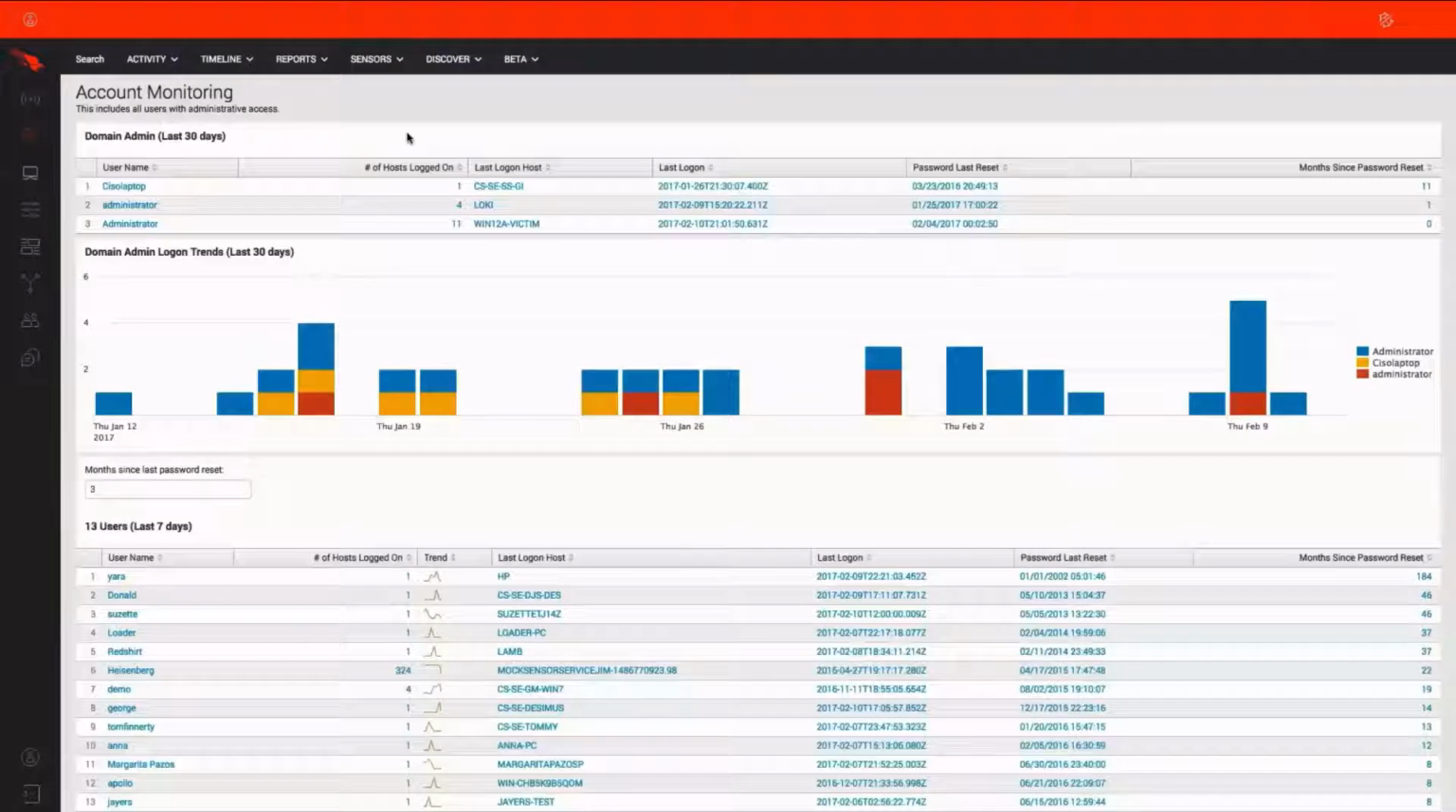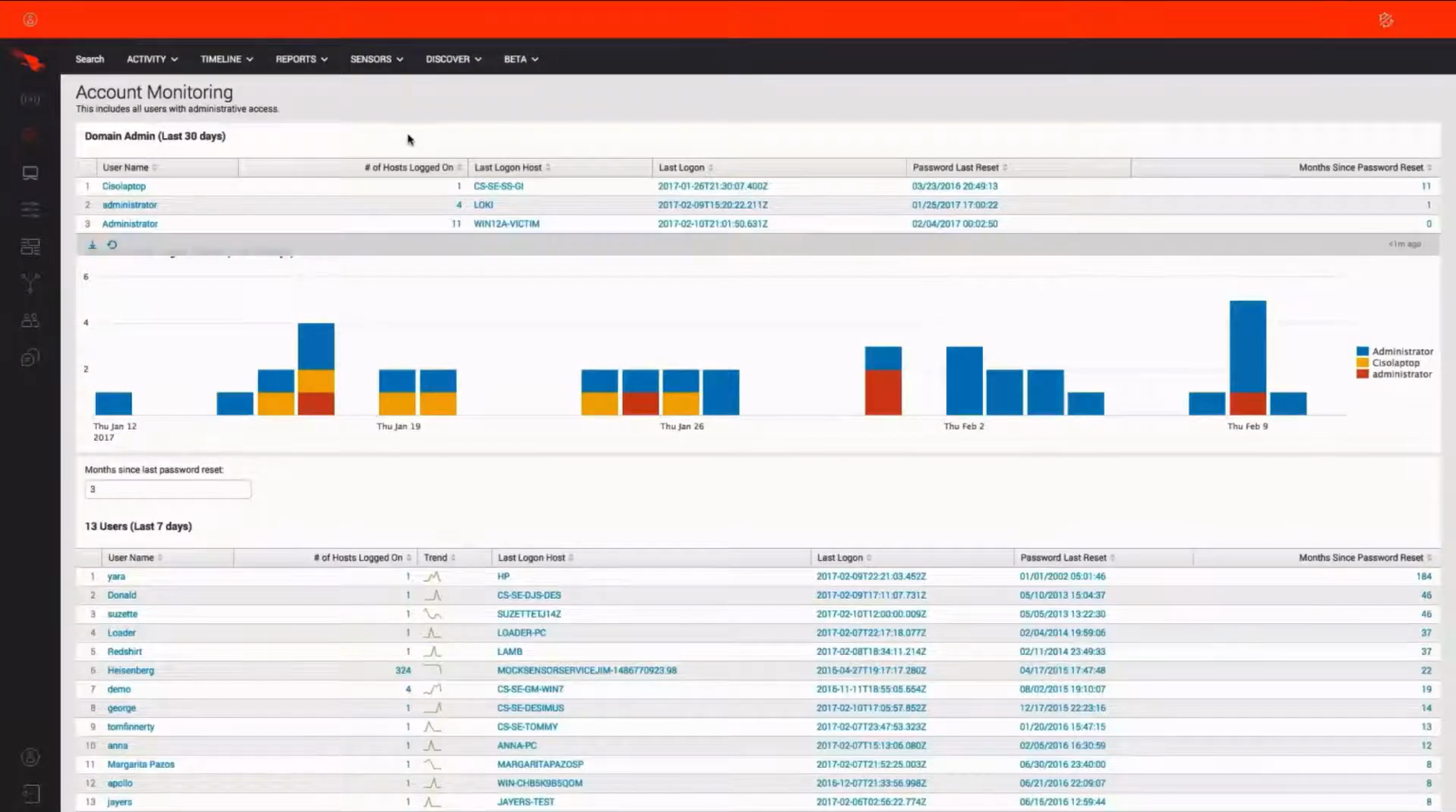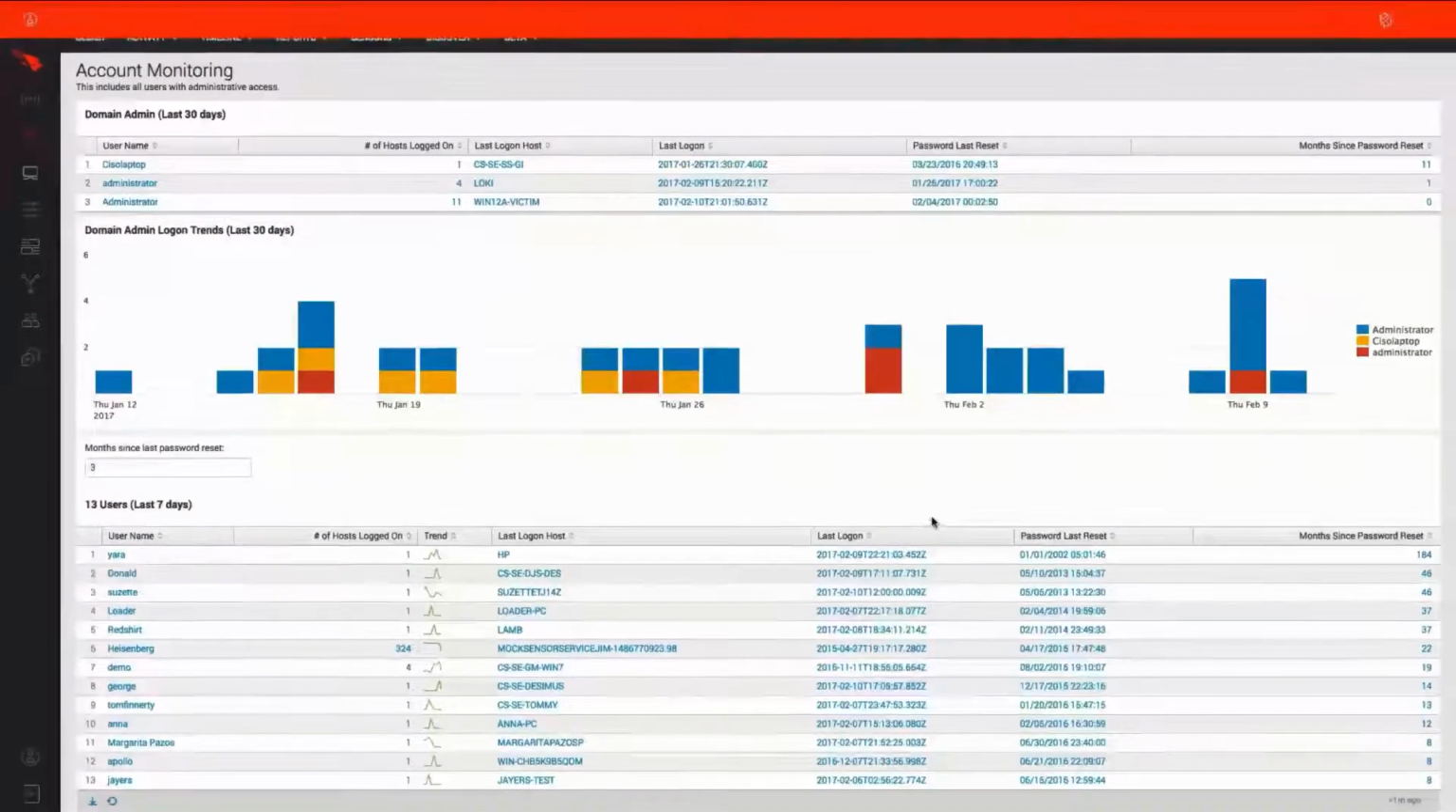So that's a quick look at account monitoring and some of the information that you gather from the account monitoring perspective that I talked about a second ago, as well as how often these passwords have been reset or last cycled out through an environment. Some of these are very aged, as you can see on the right-hand side.